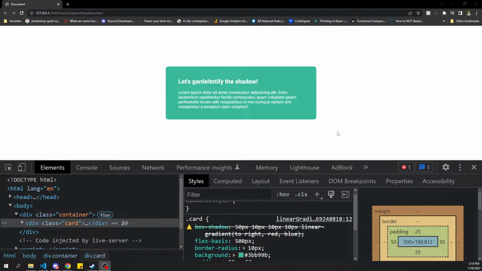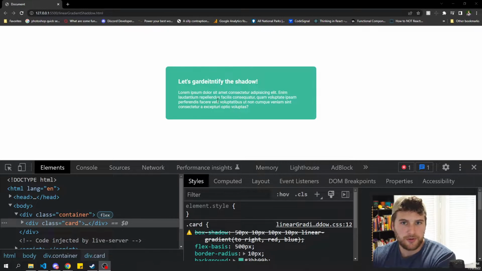Have you ever wanted to add a linear gradient box shadow to an element but realized linear gradient doesn't work in box shadow? What's up guys, Garrett here with SelfTaughtDev. Today we're going to go over a quick, easy solution for box shadow gradients. To solve this, we are going to use pseudo elements.